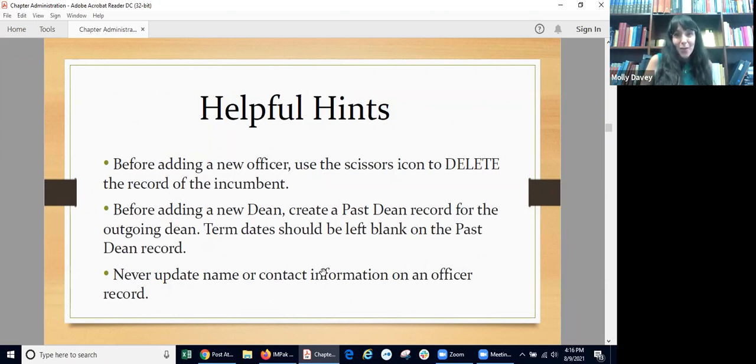All right, so back to the officer roster and the helpful hints. Before adding a new officer, use the scissors icon to delete the record of the incumbent. Before adding a new dean, create a past dean record for the outgoing dean. Term date should be left blank for the past dean record. Now, one important thing to note is that a dean cannot delete his or her own officer roster record. So if you are an outgoing dean, you're going to have to ask another chapter officer on your team to help you out.